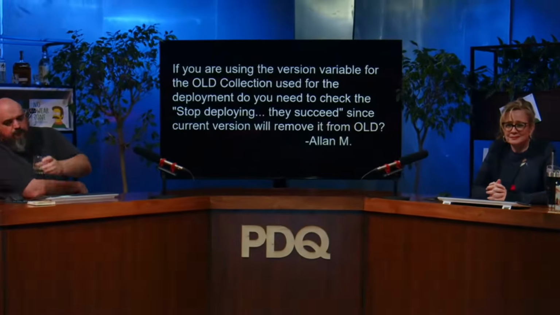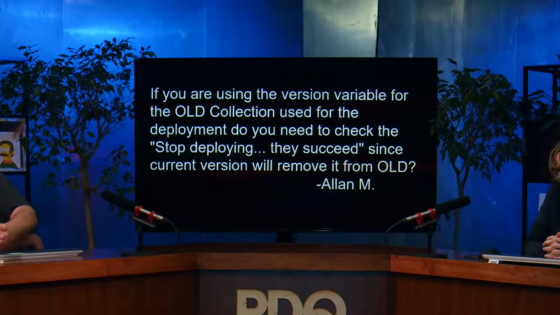Okay. You want one more question? Let's do it. Because I have one more. All right. Let's do it. If you are using the version variable for the old collection used for the deployment, do you need to check the stop deploying when they succeed, since current version will remove it from old? Alan M.